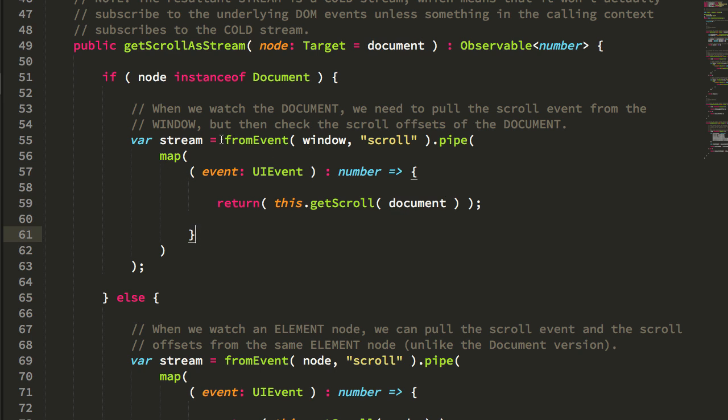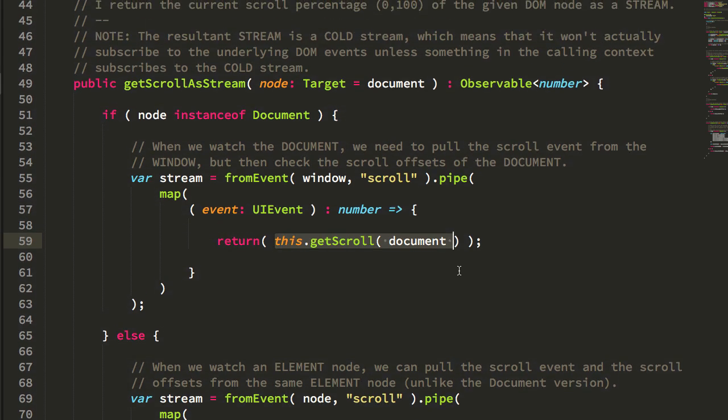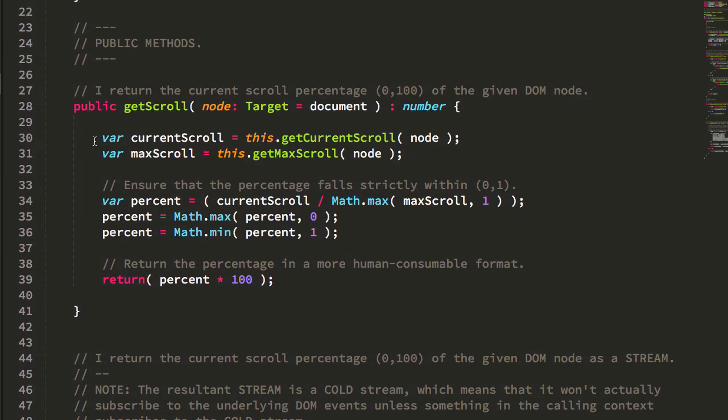So you can see I'm using RxJS to actually create the cold stream of source events, and then I'm mapping that from scroll events to scroll percentages. Now the most difficult part of this was actually doing all of the math to figure out what the current scroll of the particular target was, whether it's the document or the element.